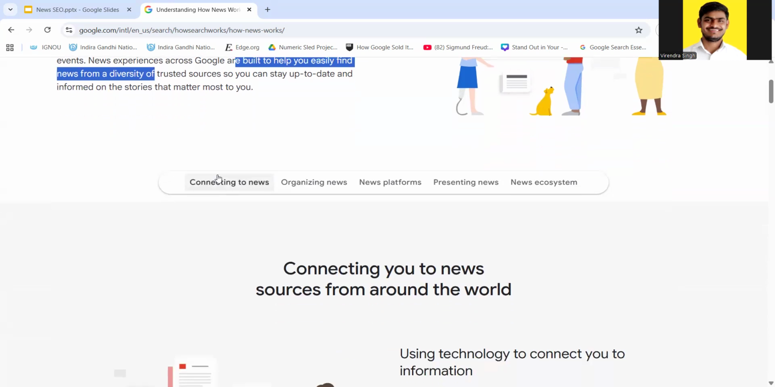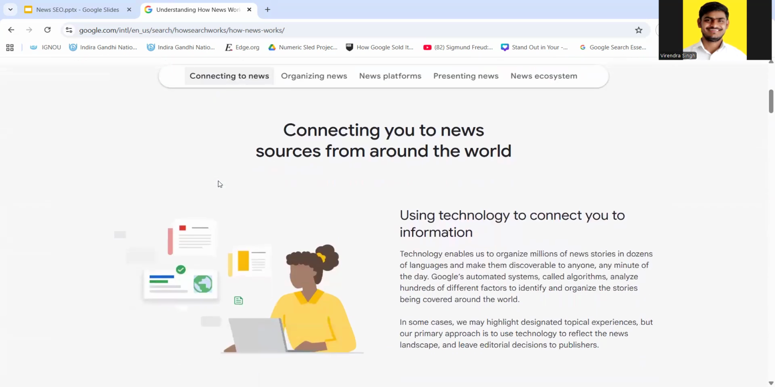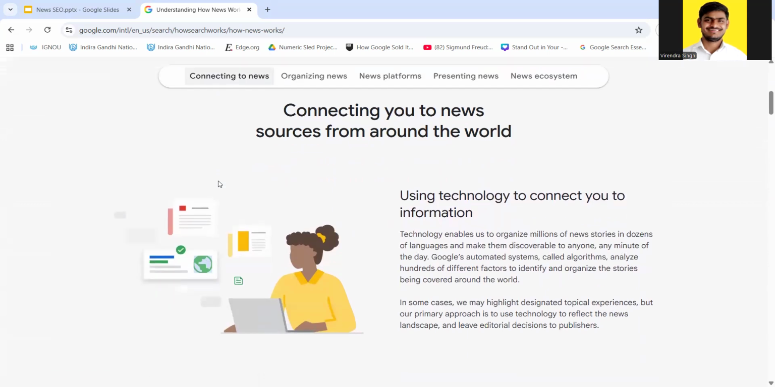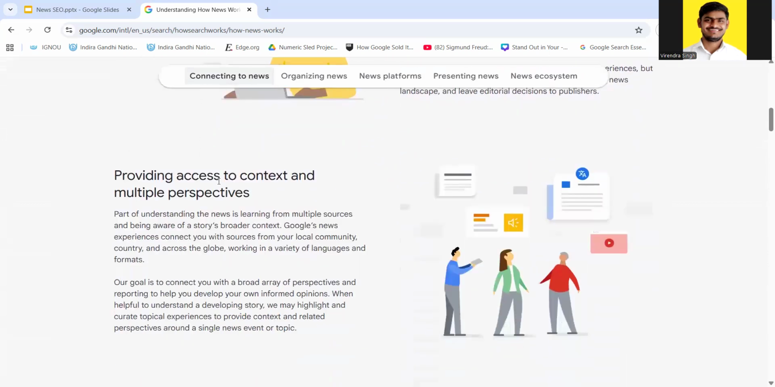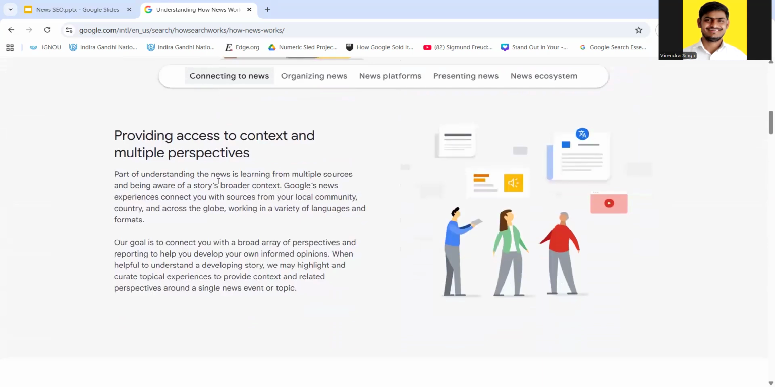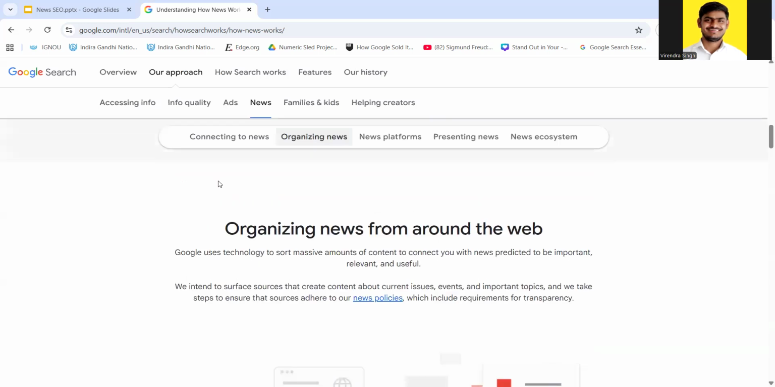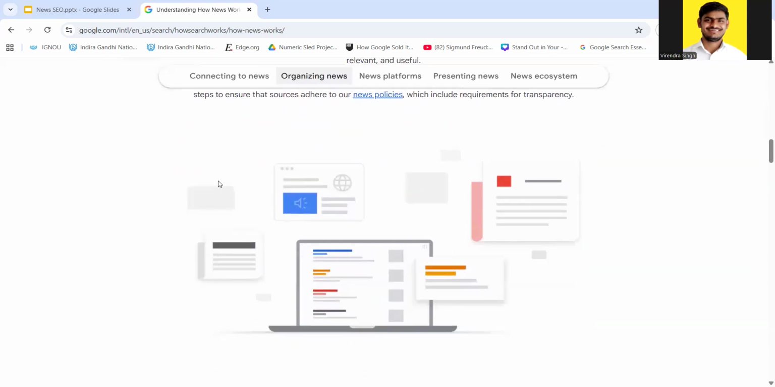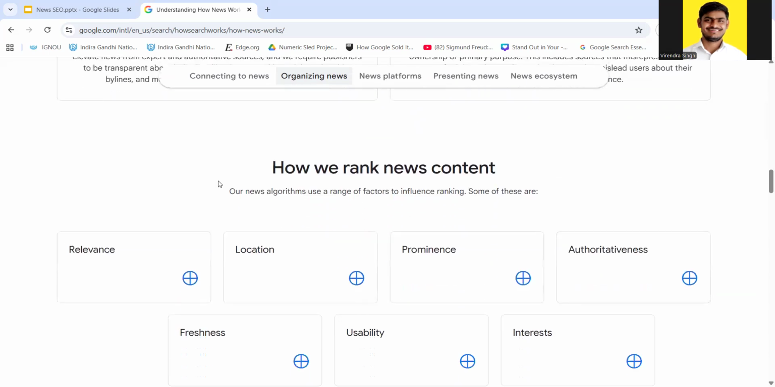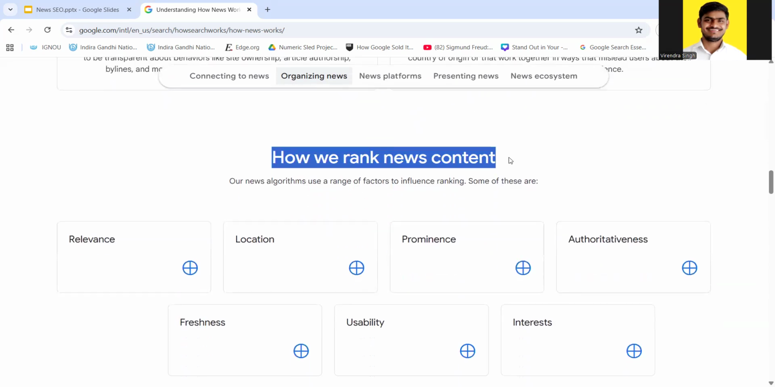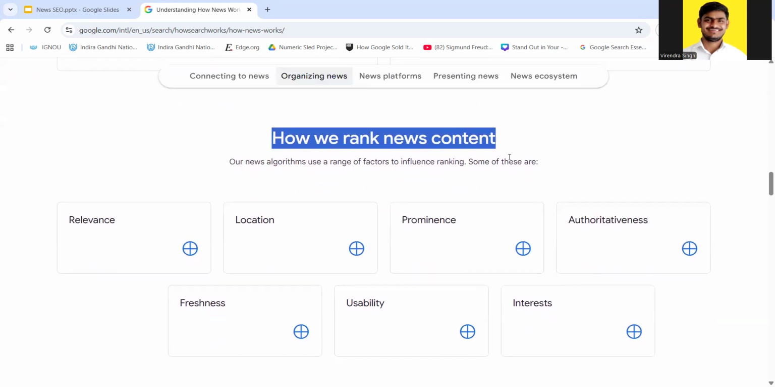So let's start with connecting you to news sources from around the world. This is simply the definition of how Google collects and provides the news, how it organizes the news from around the world. But the most important discussion of this chapter is how we rank news content. Look, what are the parameters? What are the elements which help in ranking in Google News?